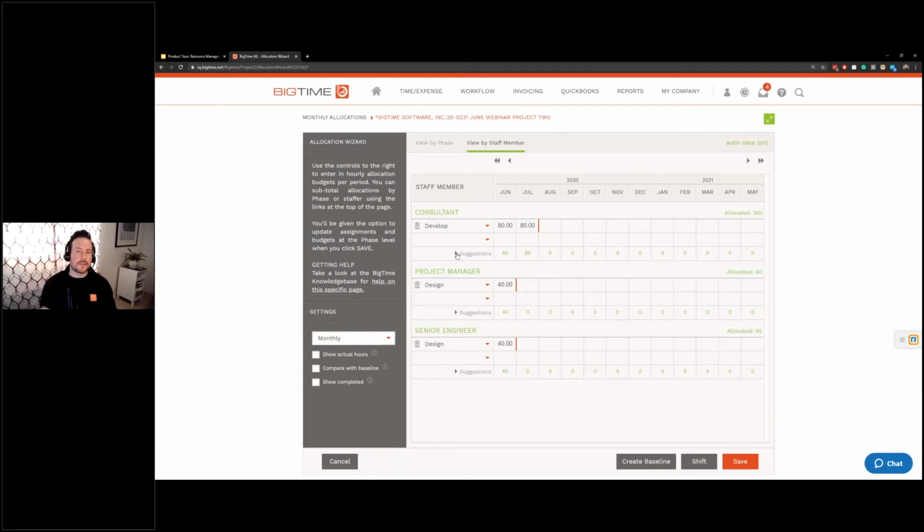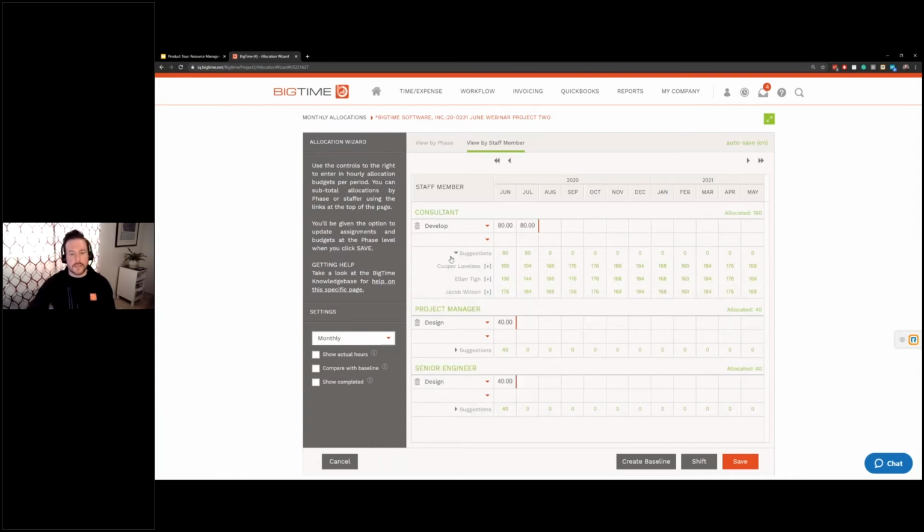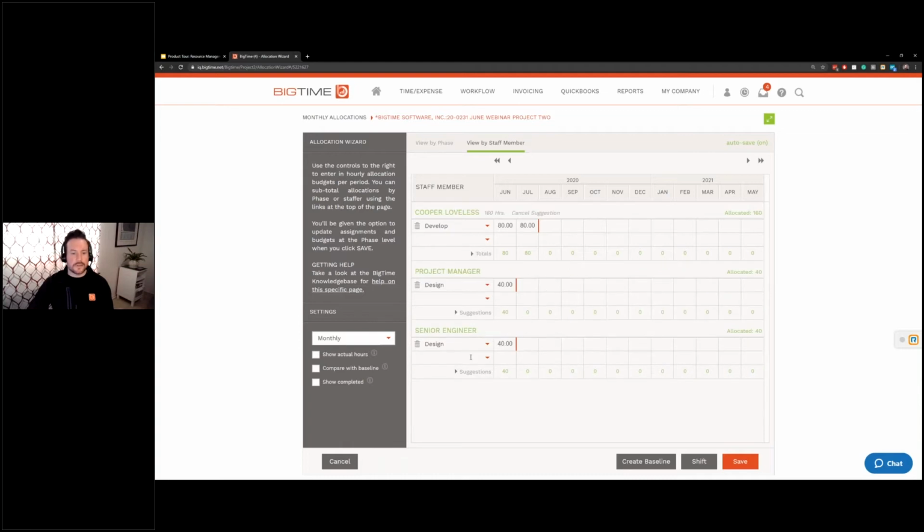BigTime can look across our resource pool based off of all staffers' availability and allocated hours to tell me which of my consultants have that availability in this date range. So in this case, I have Cooper, Ellen, and Jacob. For my entire staff, I've got about 25 or so staff members in my account, but these are the three that have that availability. We'll assign those to Cooper.